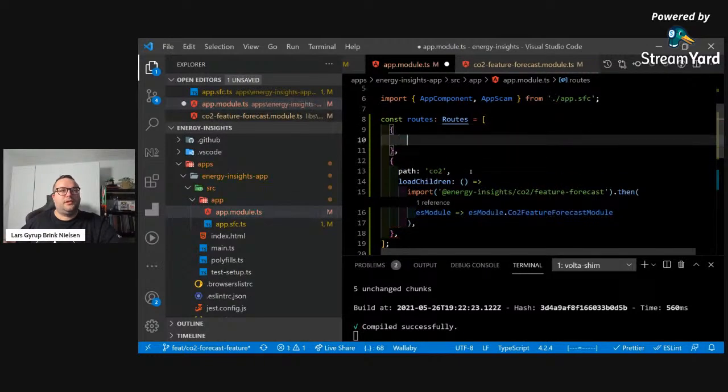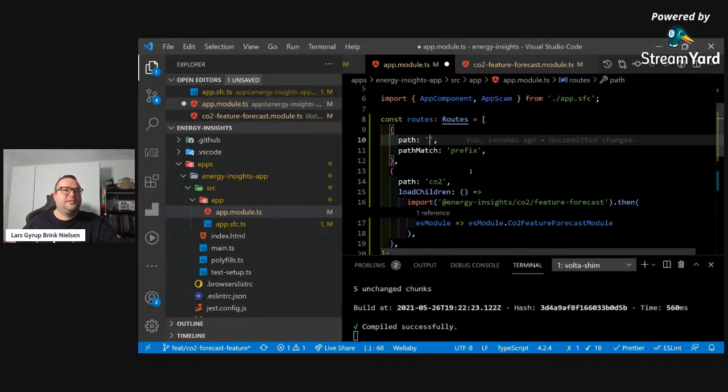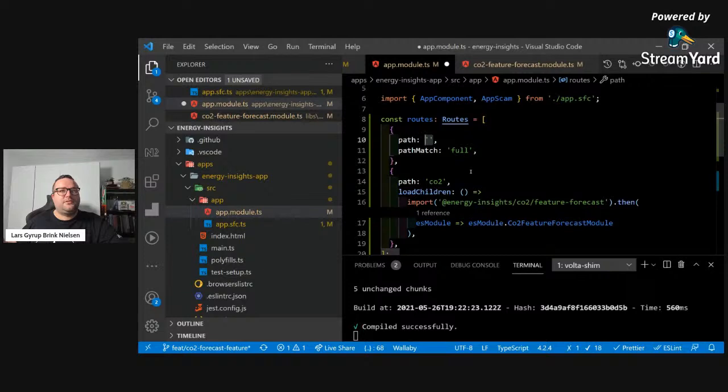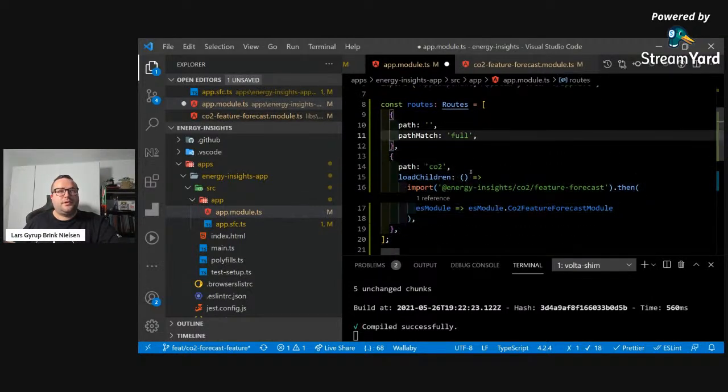Let's start up here, say path empty, and then we need to say pathMatch full, because by default the pathMatch is actually prefix. So a prefix of empty will match every route, because everything starts with the empty string. That's why we need to say full, because it's only if it's exactly the empty string that's the route, not if it's empty string slash CO2. So it allows it to skip by if someone actually asked for the CO2 route or any other route.